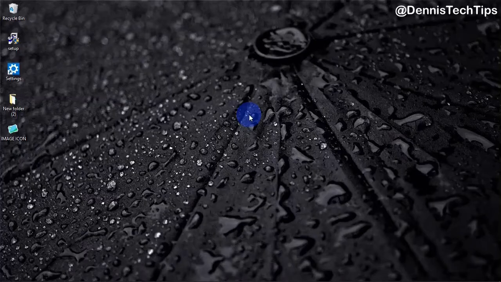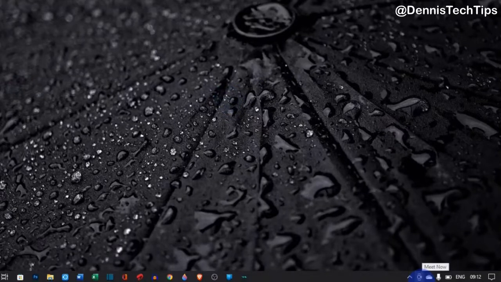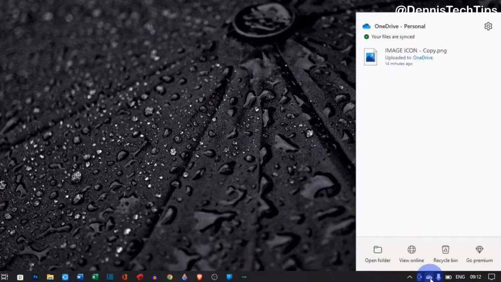After launching OneDrive, on the left-hand side of your taskbar, you should see the OneDrive icon. But if you can't find it, click on the little arrow pointing upwards and there you find the icon. When you click on the icon, you get this dialog.